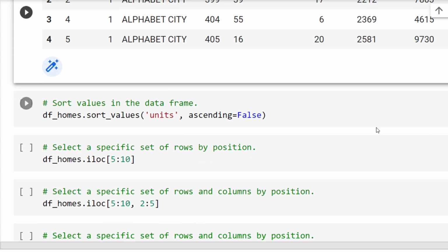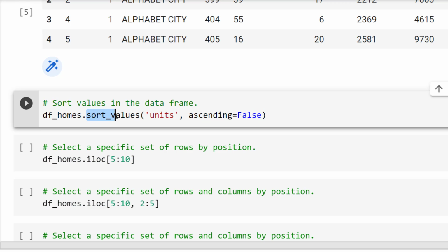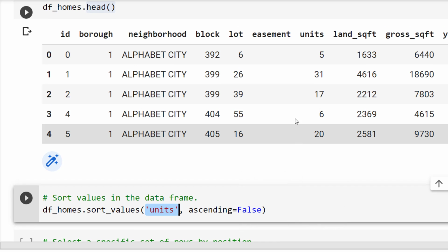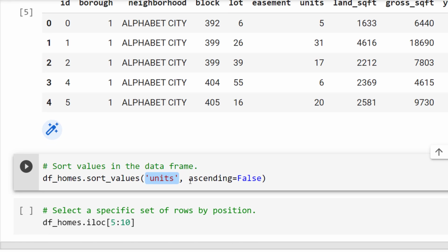Now, what I can also do in Pandas is sort the values in the data frame, kind of like you would sort data in Excel. So what I'm saying is go to the data frame and sort it, and what I want you to sort it by is the units column. Remember, the units is the number of apartments, for example, or condos in a building. If I don't put any other options in, it's going to choose ascending, from the fewest number of units to the highest number of units. But I want to reverse that so the highest number is first.